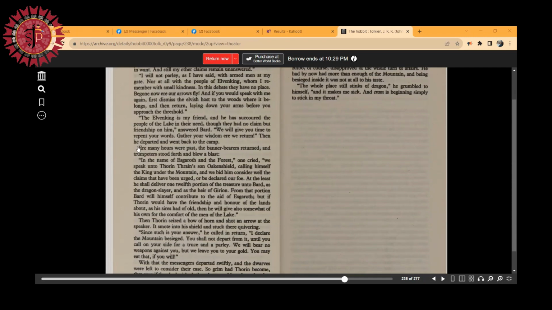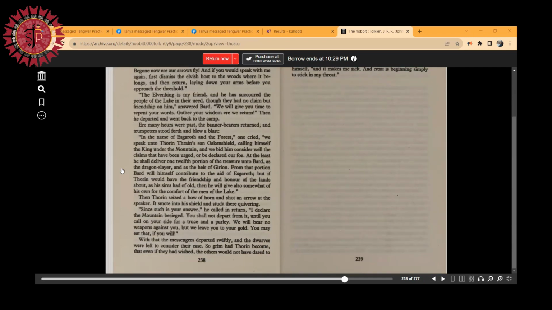Ere many hours were passed, the banner bearers returned, and trumpeters stood forth and blew a blast. "In the name of Esgaroth and the forest," one cried, "we speak unto Thorin, Thrain's son Oakenshield, calling himself the king under the mountain, and we bid him consider well the claims that have been urged, or be declared our foe.